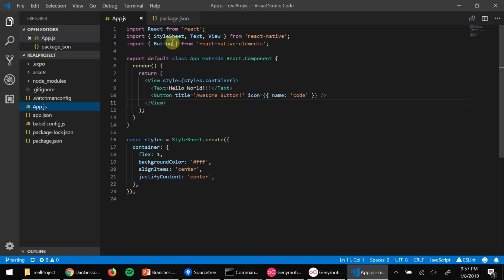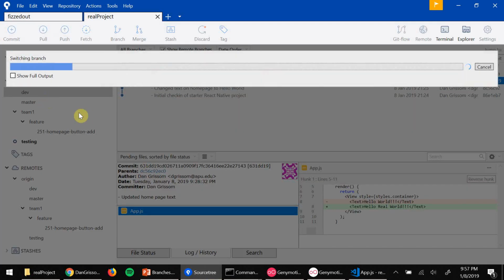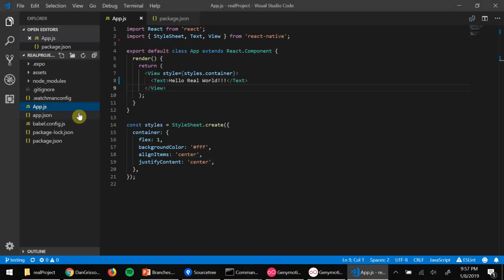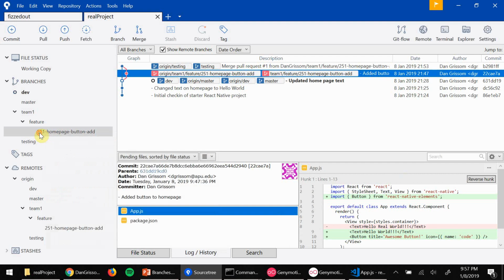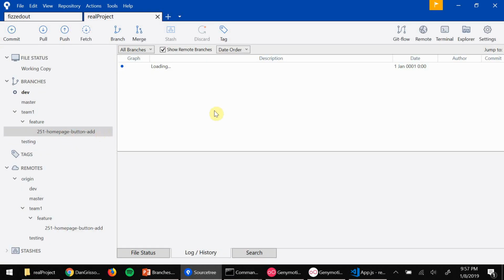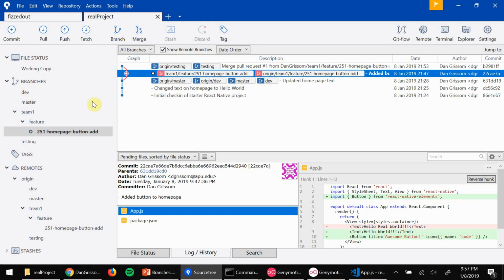Okay, so what we see here, we do have the button. This is the testing branch. I can switch back over to the dev branch, and that should make the button disappear, right? Because the button was not yet merged into there. I can switch to the feature branch, and again, the button should return. And there it is. Okay.